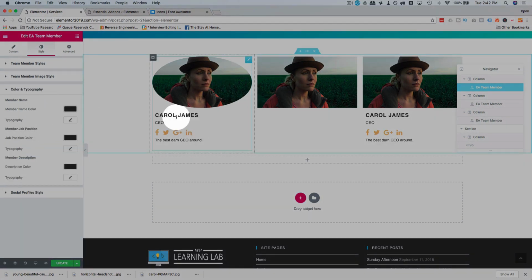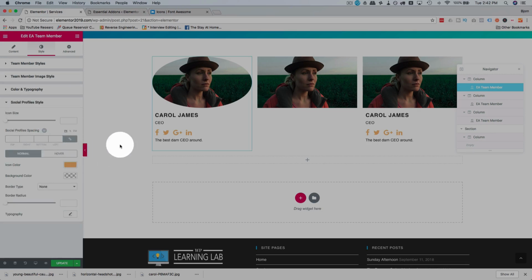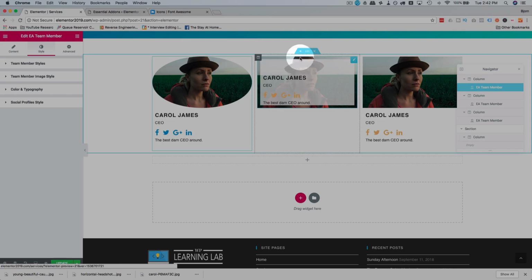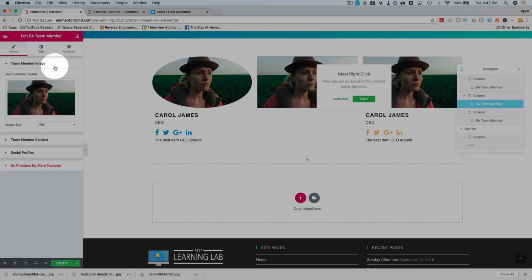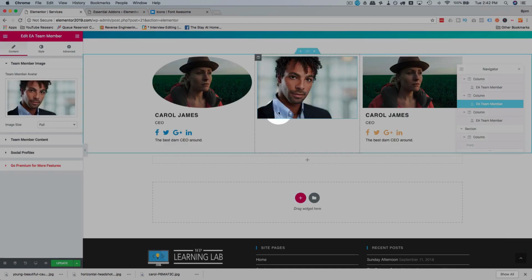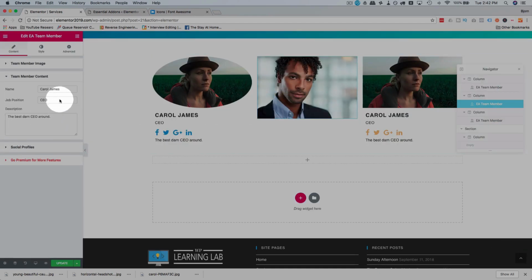We can change the colors and things using the typography and color here. Social profile style, change the colors of the social profiles. I'm going to change them to a bluey color, which is more in line with the website color. There we go. That's pretty good. And then I'm going to go ahead and edit this one. I'm going to upload the image of Marcus, update his info, team member content.